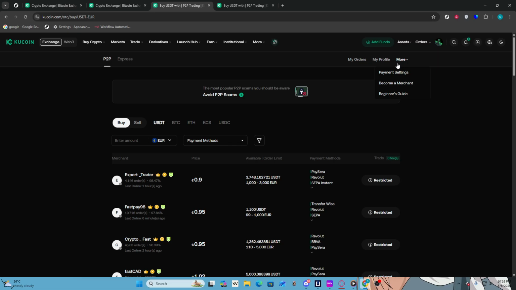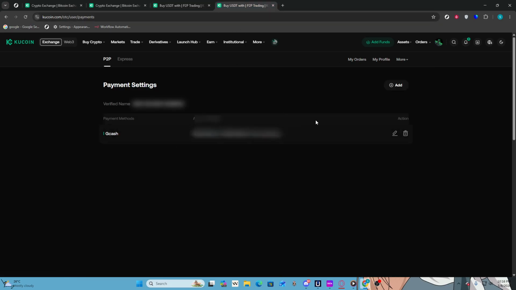Now click on Payment Settings. This option is where you can oversee your payment methods. You will be directed to a screen displaying your current payment methods associated with your account. Next, you will see a list of your payment methods. Locate the option to delete the payment method you wish to remove.